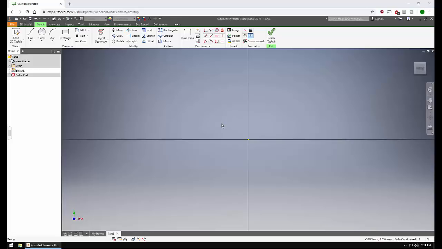Line tool. To make a line, select Line. Move your mouse over where you want to start your line and click. Move your mouse in the direction that you want your line to go.